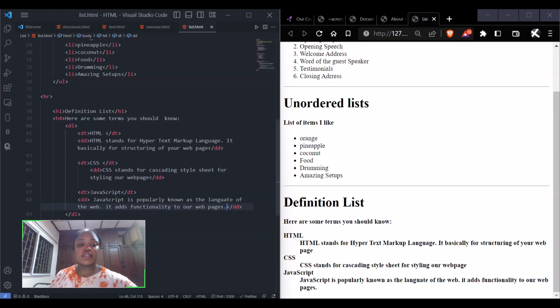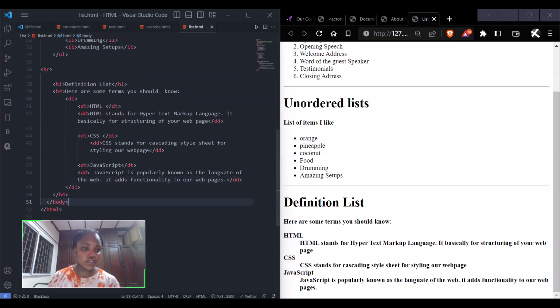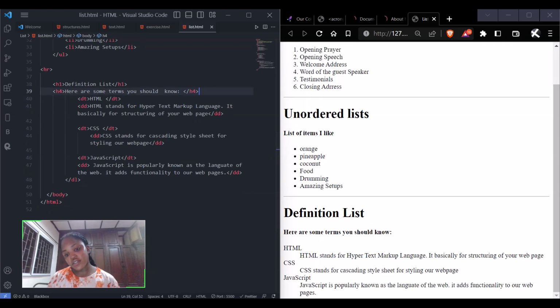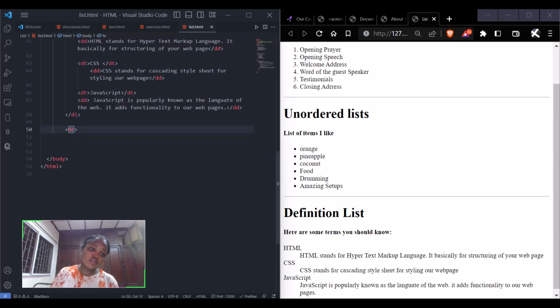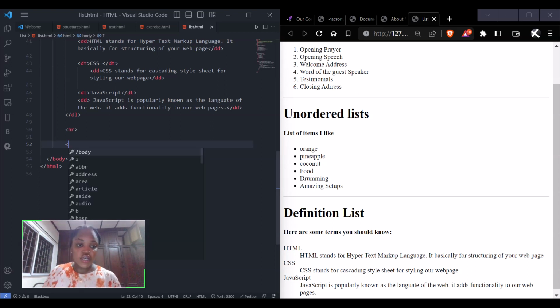So this is how you work with nested, and everything is usually in bold and italics in a definition list. Coming here we have another HR, and you could also leave it without a closing tag, it still works. So we could have something called nested lists.